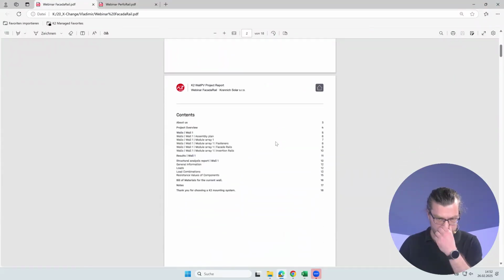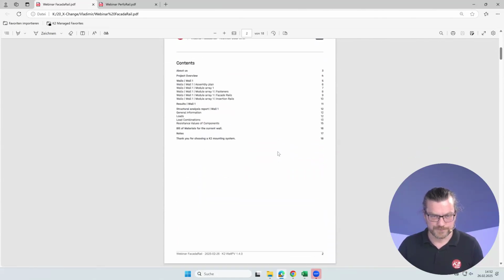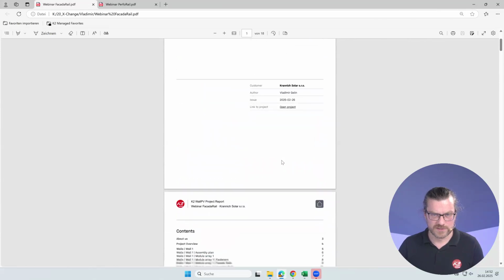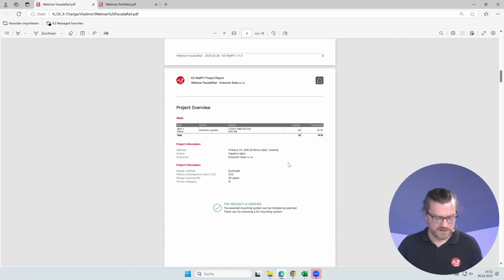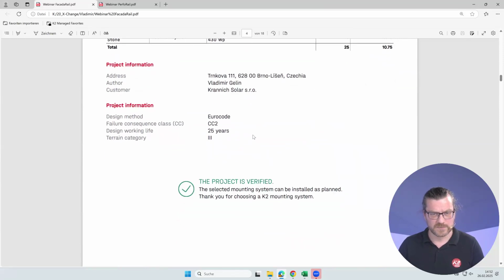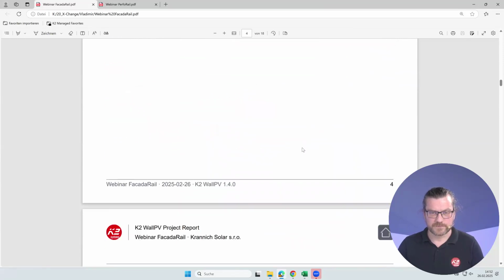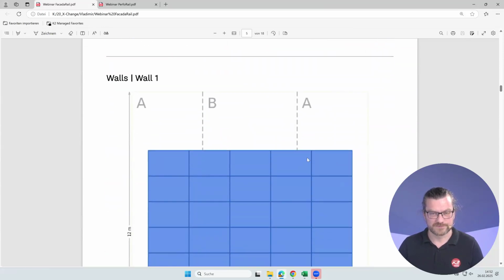So let me show you this report we create in our tool. The beginning of the report is quite the same as you have for our flat roof or pitch roof solutions. Maybe I will make it a bit bigger for you. Here you will see the system, module quantity, output of the system, and some further values. Most important, the project is verified, so you can install it.